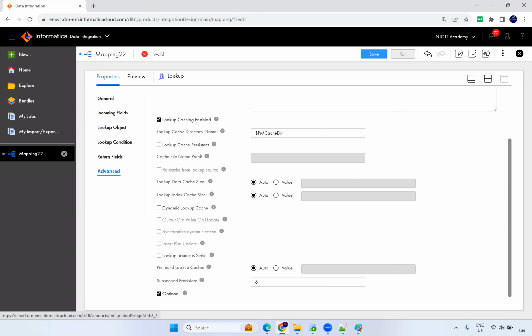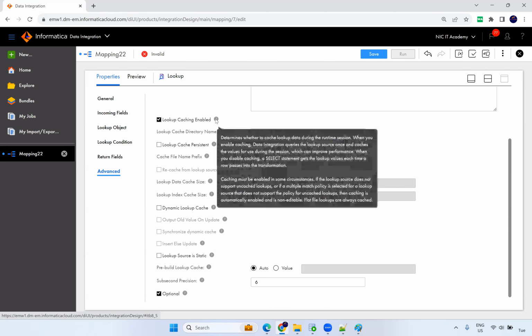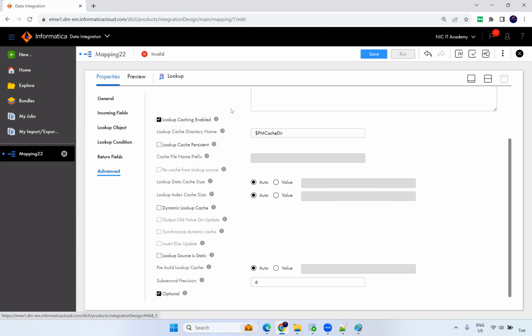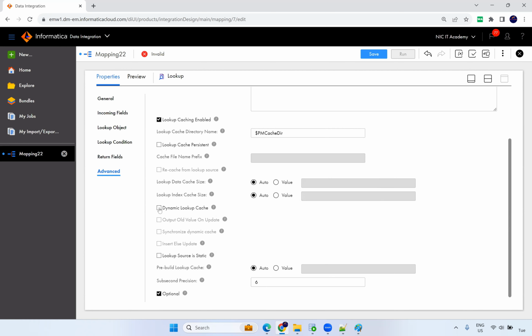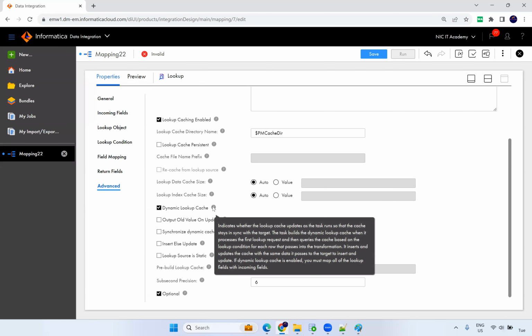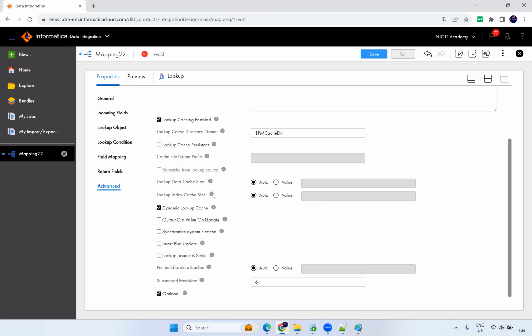So here you have to make the lookup caching. See here, lookup caching by default enabled. So if it is enabled, it will create a static cache by default. But we want to make dynamic lookup caching. So just enable this lookup caching. So the integration service will dynamically change the lookup.